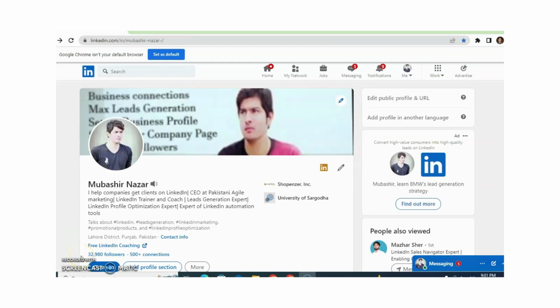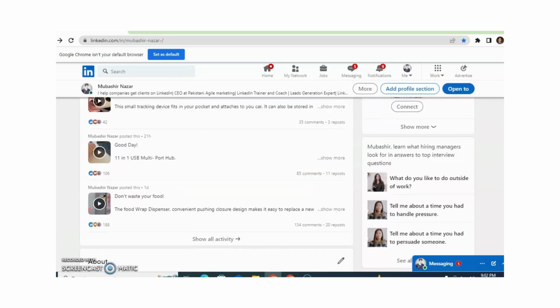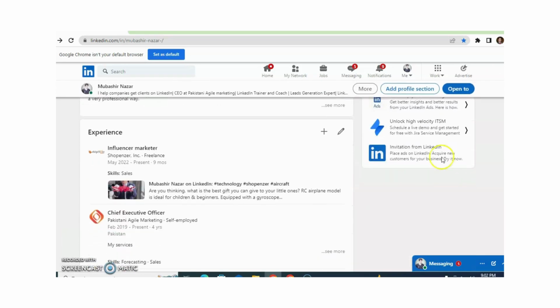Step number 5. Add relevant experience. Include your current and past job experiences. Headline your responsibilities, accomplishments. Make sure to list any promotion, awards, or other notable achievement that you have earned. So you just need to scroll down this page, and here you can add your experiences. You just need to click on plus sign and add position.